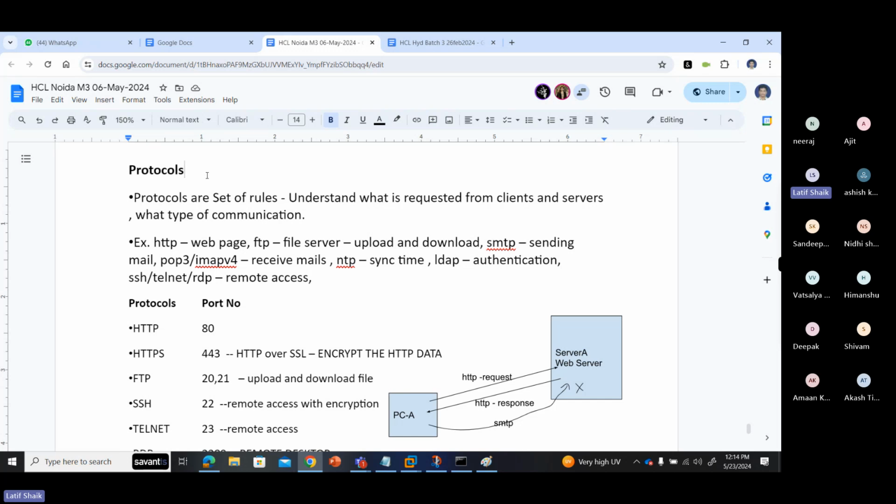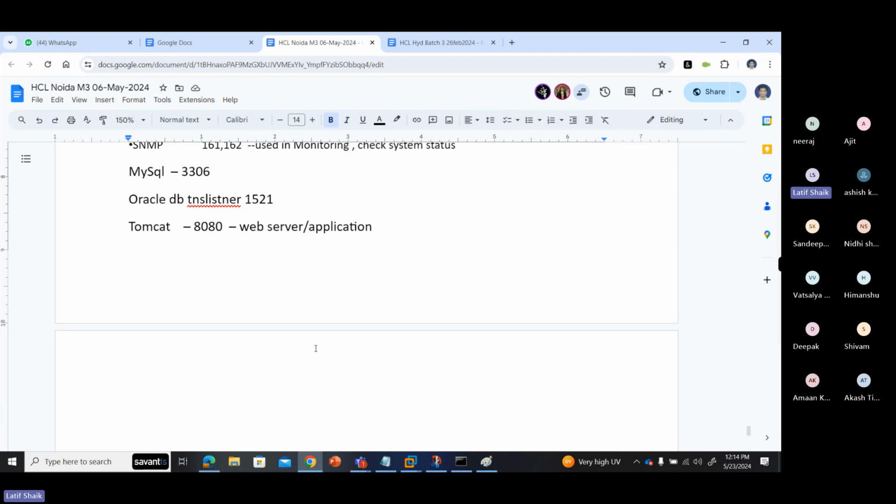I went through this from engineering onwards, even when I studied CCNA and MCSA. This OSI layer is a very common question in any interview, any part of the interview.